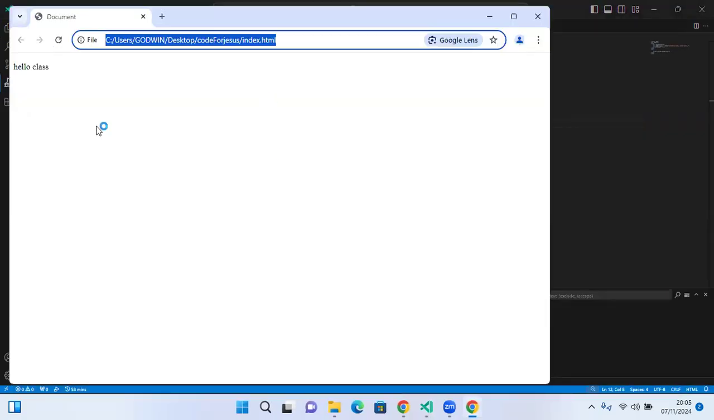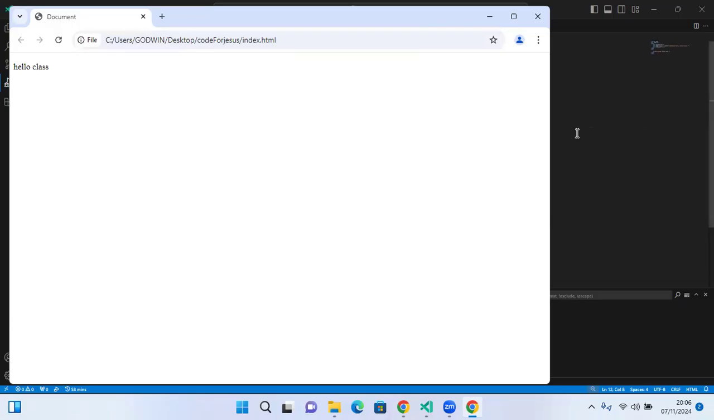So we have this paragraph, hello class. We can use JavaScript to change the content of this thing. Like I said, we might not be able to follow exactly, but I just want to show you what JavaScript can do. Let me continue. So how do we do that?